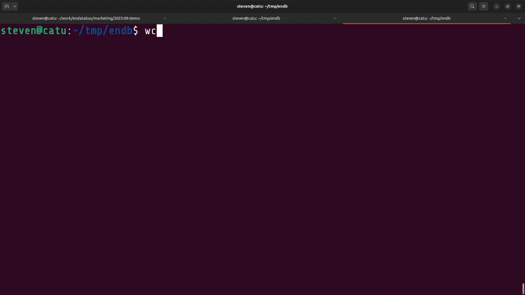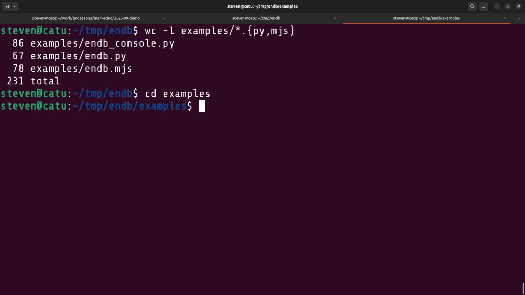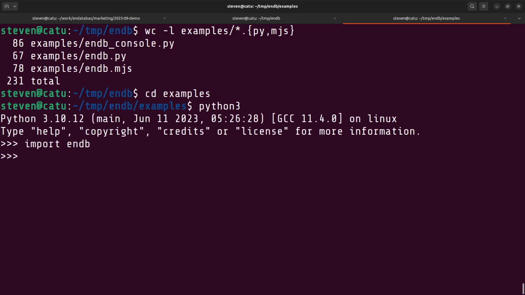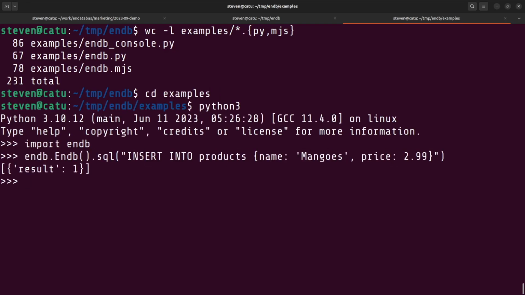Let's take a look at a code example. We have a few little scripts here in JavaScript and Python. Each one is under 100 lines. These examples are tiny wrapper libraries around standard HTTP libs. Here's an insert sent from Python. We'll provide native client libraries for popular languages in the future, but for now, anyone can write a client library like this with just a few dozen lines of code.